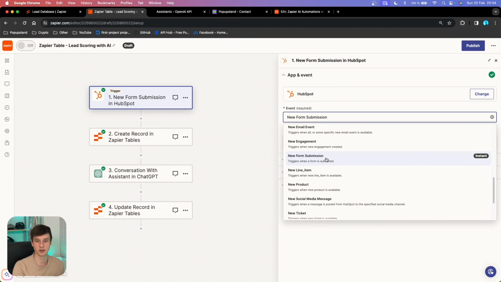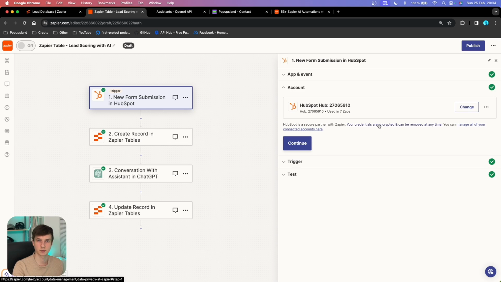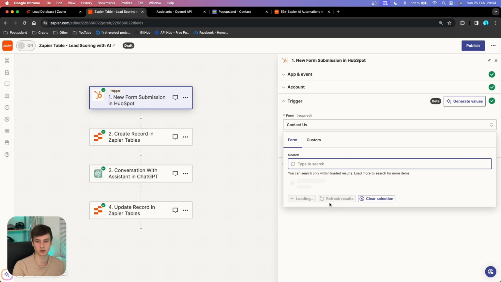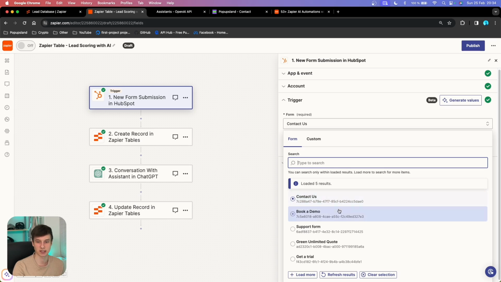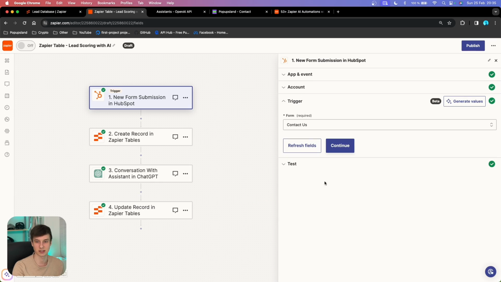All right, so we want to go with the new form submission. We're going to continue. Make sure you connect your HubSpot. If you are using HubSpot, you simply use your credentials and you're good to go. We're going to continue. And then because I have multiple forms on my website, I have a contact us form, a book a demo form, and a support form, I have to specify which form I'm talking about. So I'm going to go with the contact us form, continue.